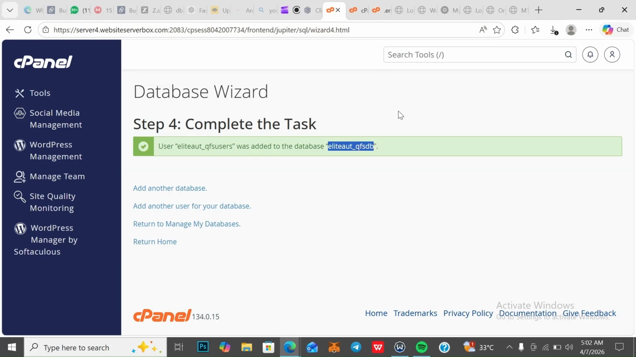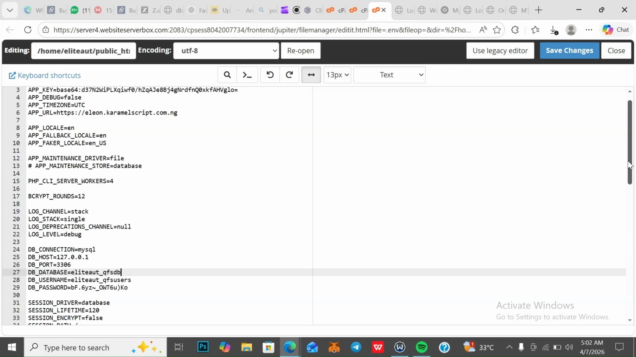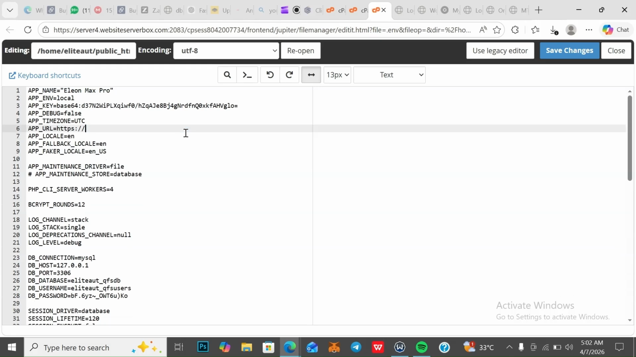Then I'll copy the database name. I'll come back to the .env file here and paste it. That's the database name here. Can you see that? Then the next thing to do is copy your domain name and paste it here. Okay, the app name, the name that I want it to show on the email. After that, just click on save changes here.